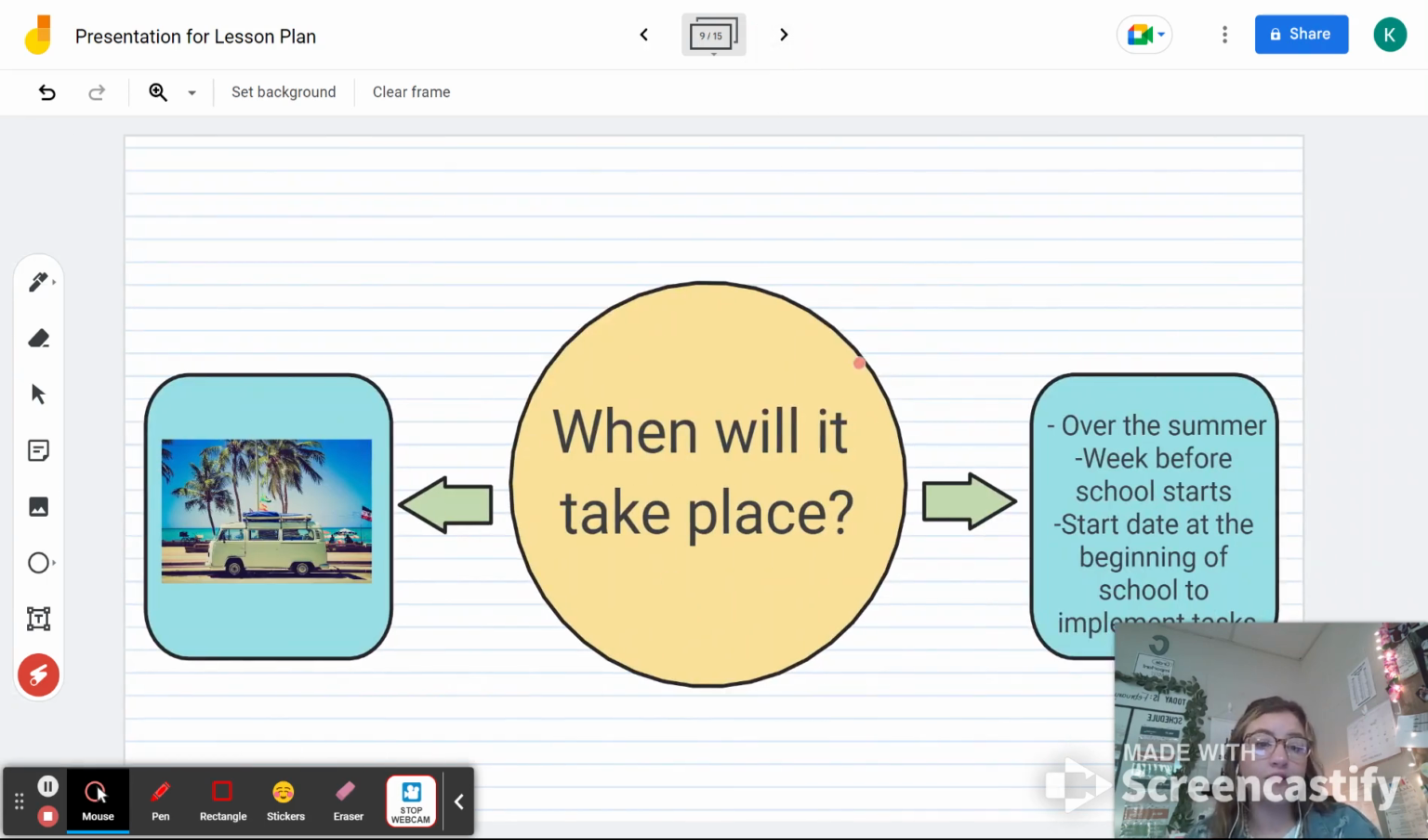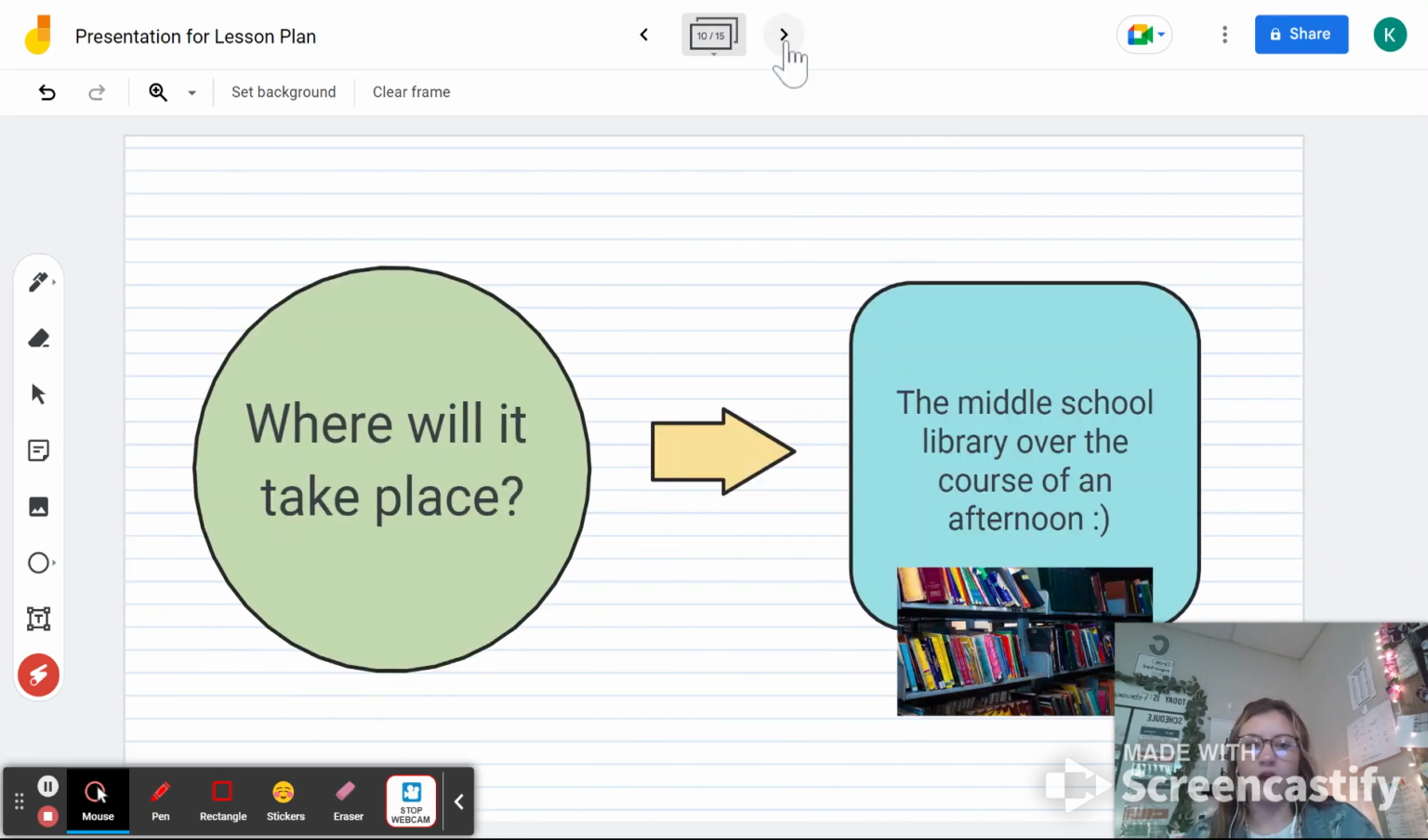When will it take place? The week before school starts, over the summer. The start date of this workshop will be the beginning of school, so that they can implement those really rich SEL activities at the very beginning so they can get to know their students. And when asking where will it take place, it's just going to take place in my school's library over the course of an afternoon, so that way it's broken up.